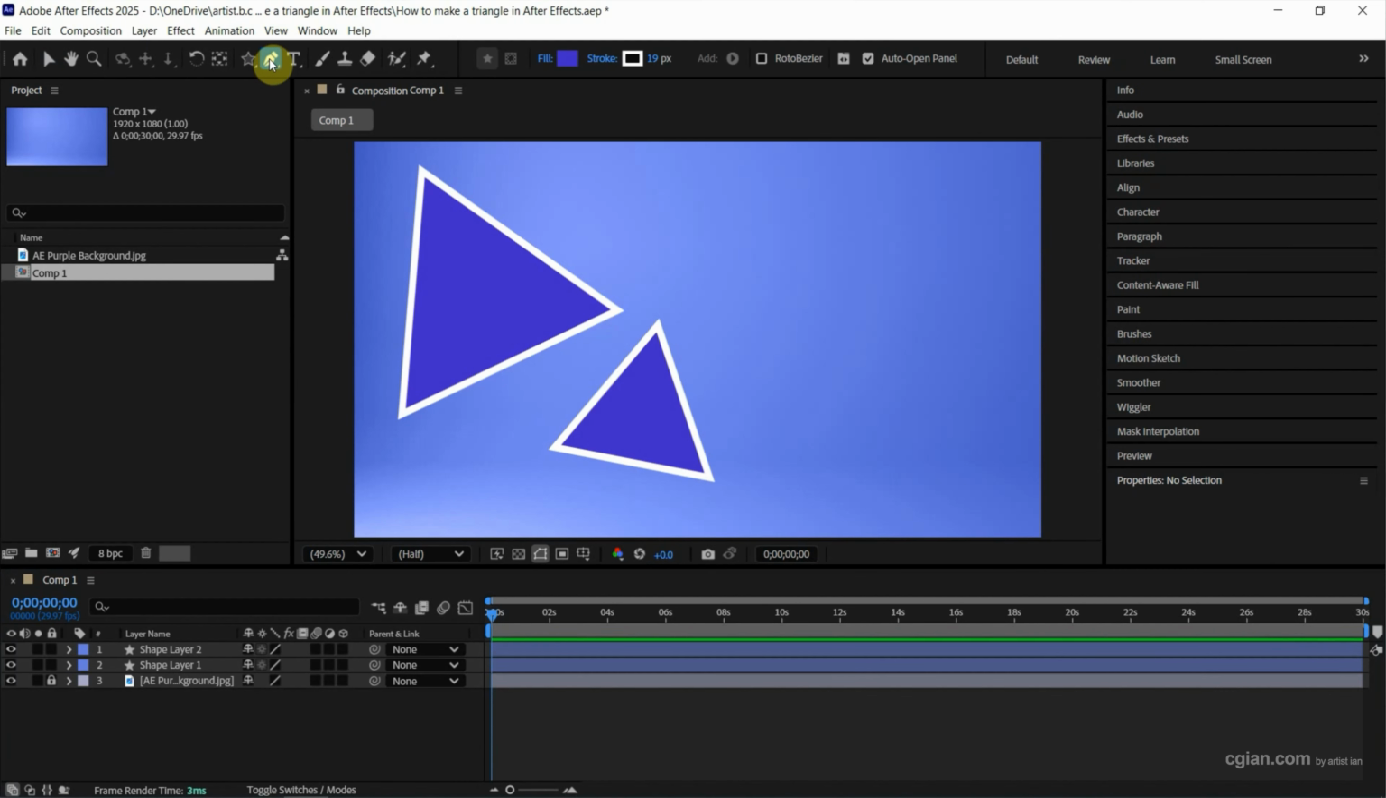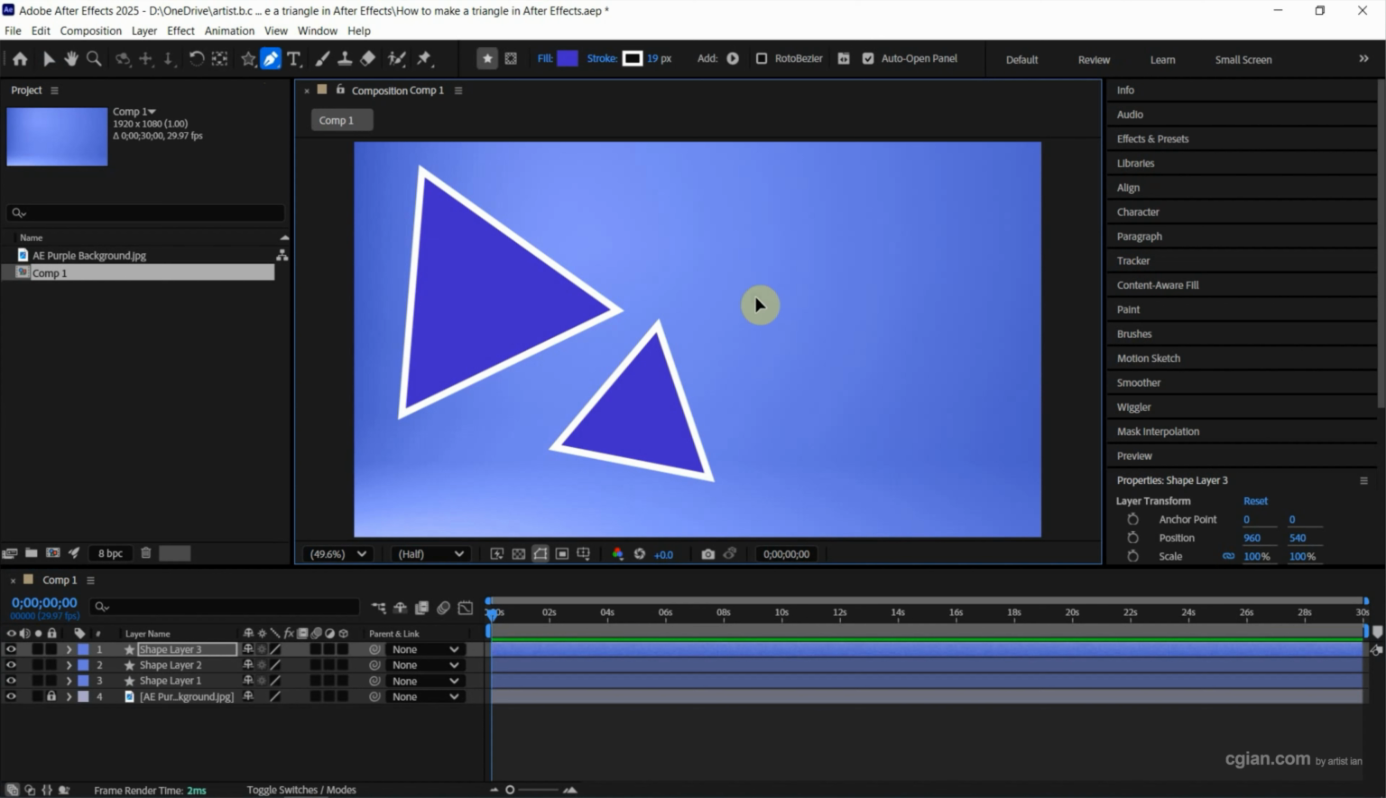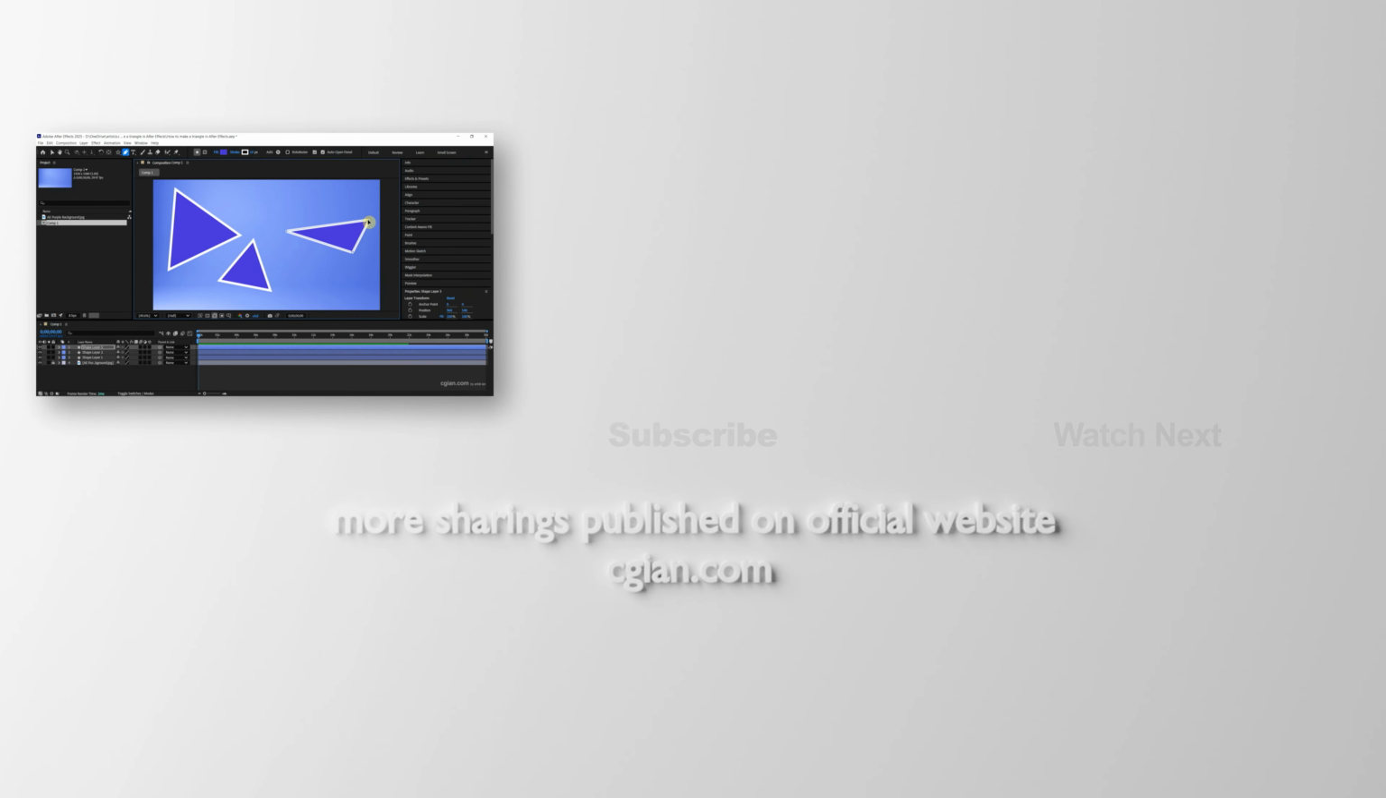Click on the pen tool icon and then click to add one point, and click to add a second point, and click to add the third point, and go back to the first point and close the shape layer. So we can change the position of the points to change the shape of the triangle. So this is how we can make a triangle in After Effects.